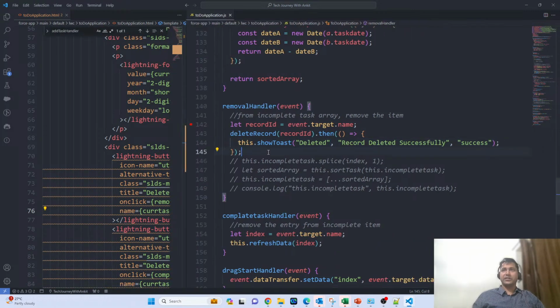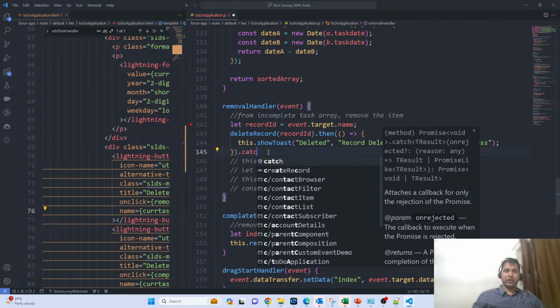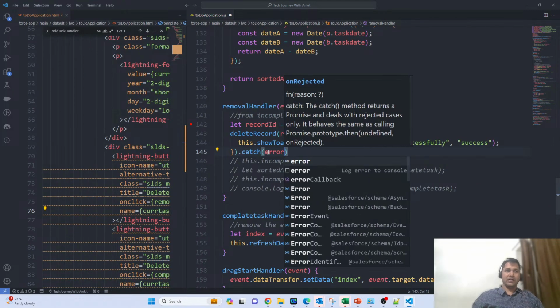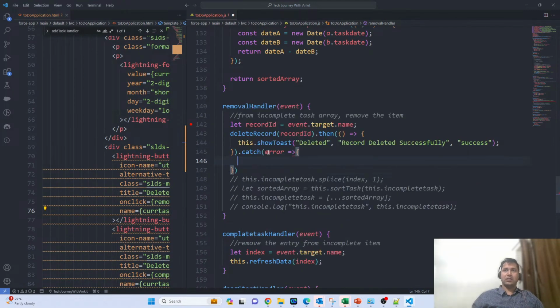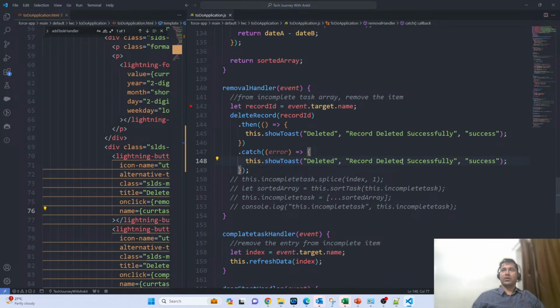In case the delete operation fails, we can also show an error message here by using the same one. Record deletion failed, and here I am putting the error message, right? This is how we can perform the delete operation.